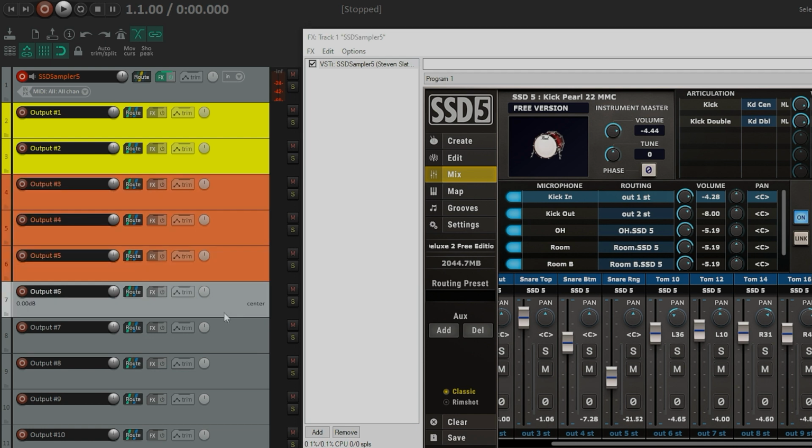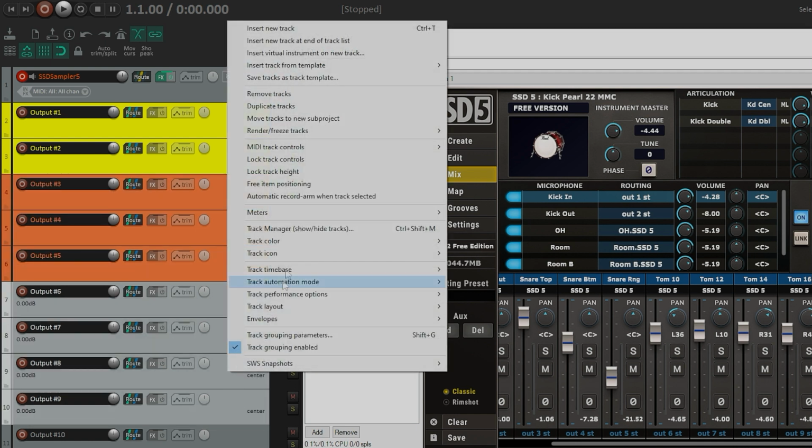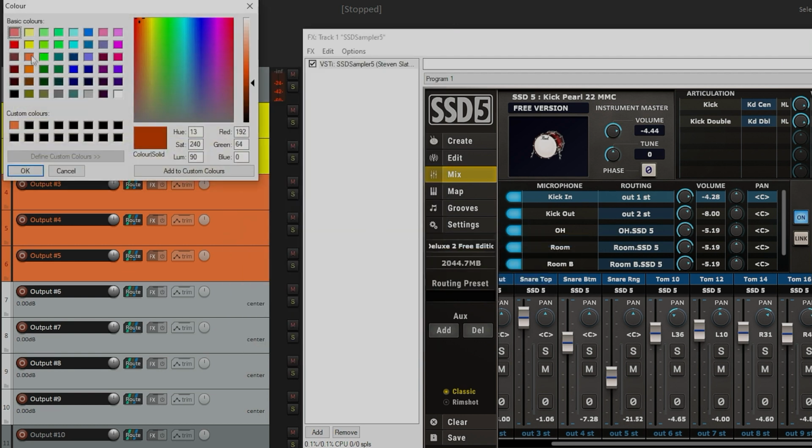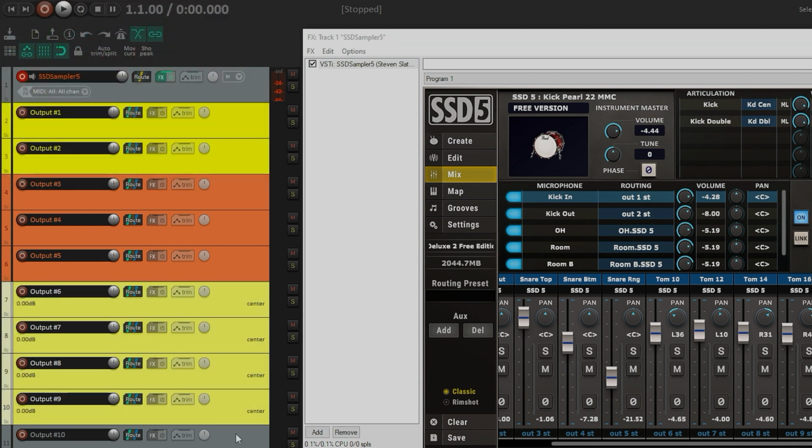Let's select those 4 toms. Turn it back to yellow again. I think there are 5 toms available, but 2 of them are assigned to the same channel. And you can go through the rest of the tracks and just choose the colours that make the most sense to you.